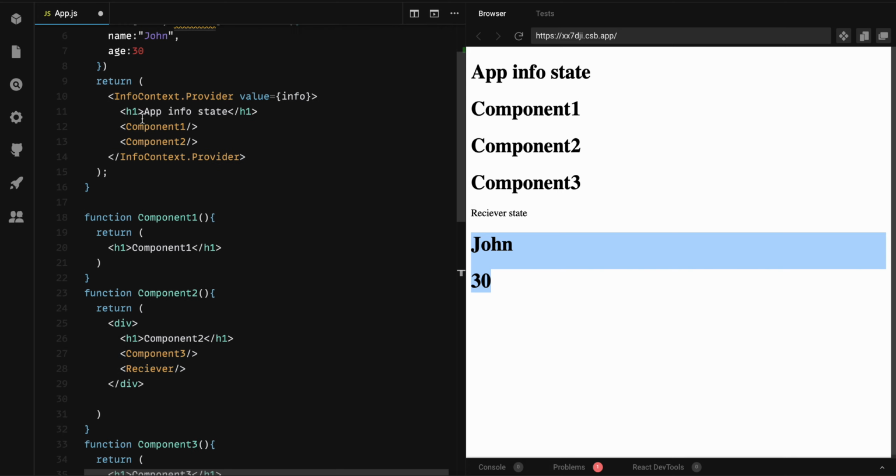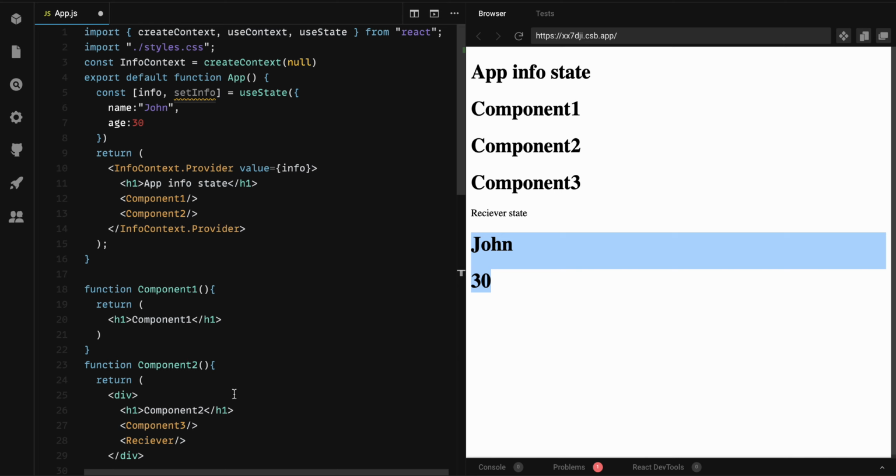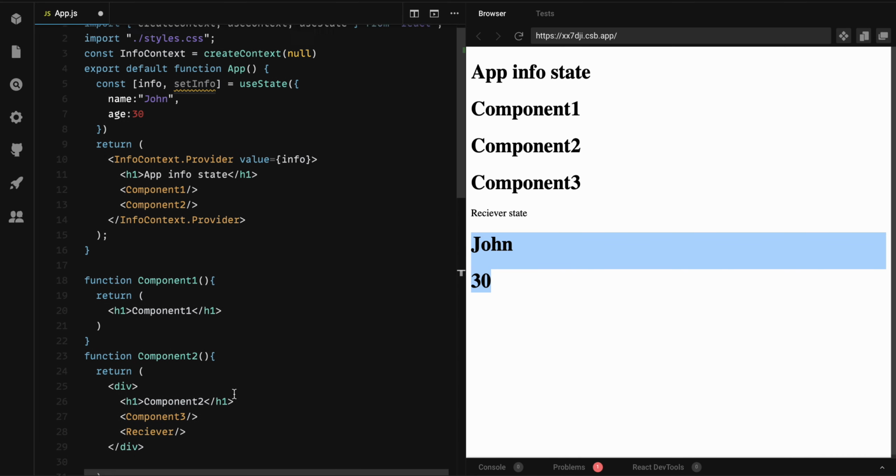So as you saw, we can simply make it available without passing it down the props and avoid the condition of prop drilling. Thank you.